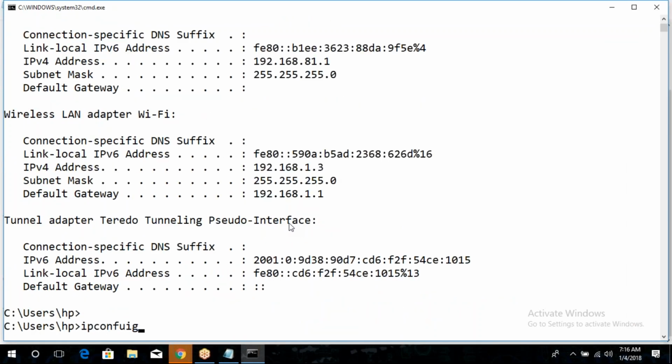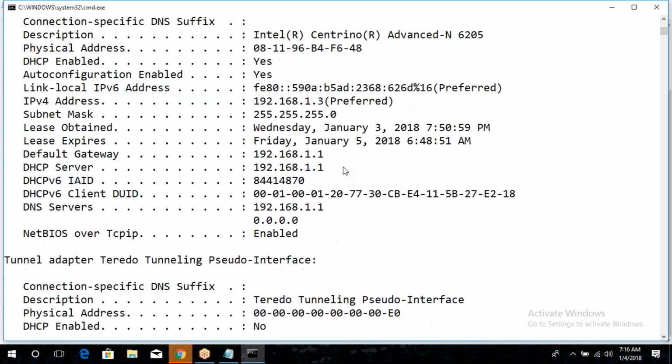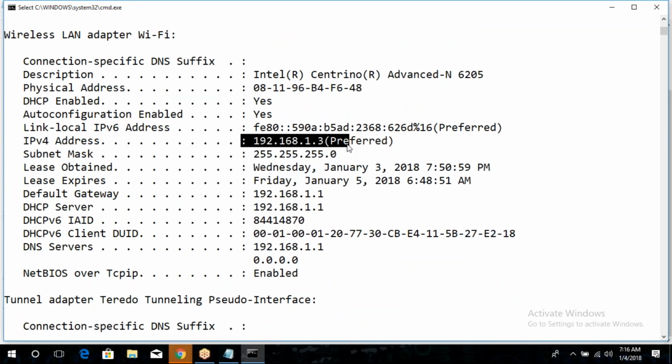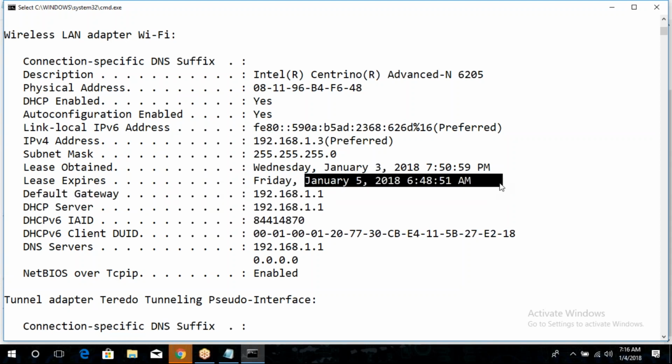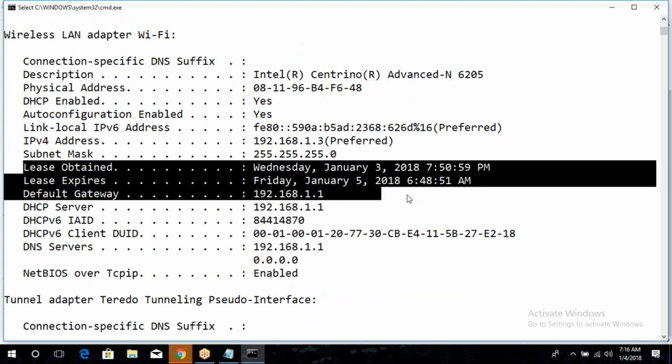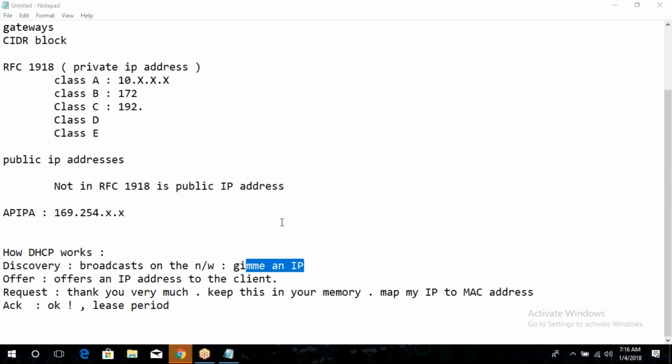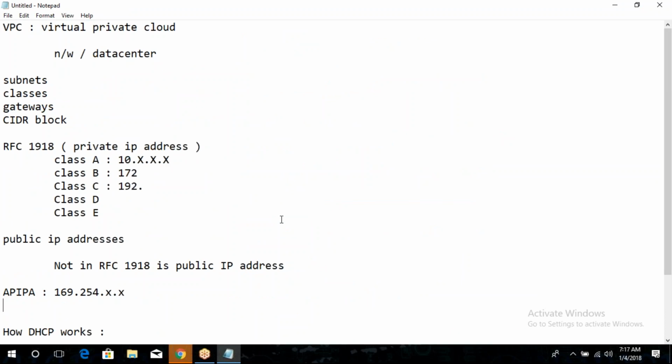You can check the duration by just doing ipconfig /all. And if you look at it, I got an IP address of 192.168.1.3. My lease, I got it at 7:50 p.m. on Jan 3rd. That means this computer has been on since yesterday. And this expires on whatever time, whatever date. This is basically more than 24 hours. So my lease period is 48 hours in this case. All right, so that's how DHCP works.